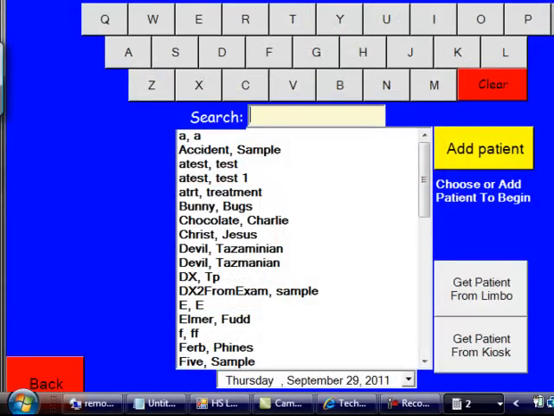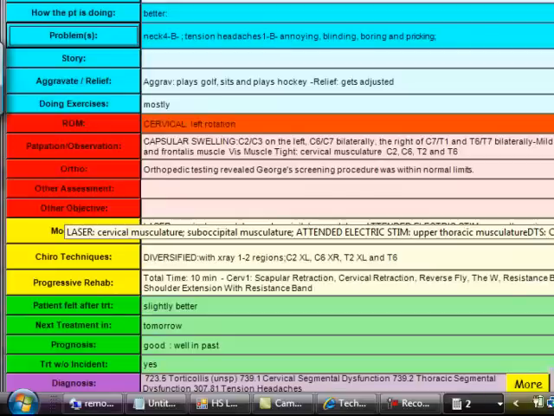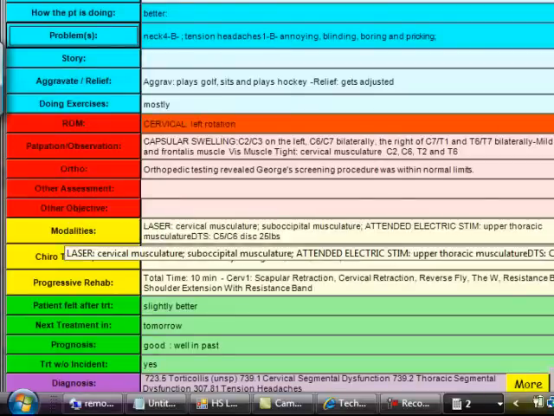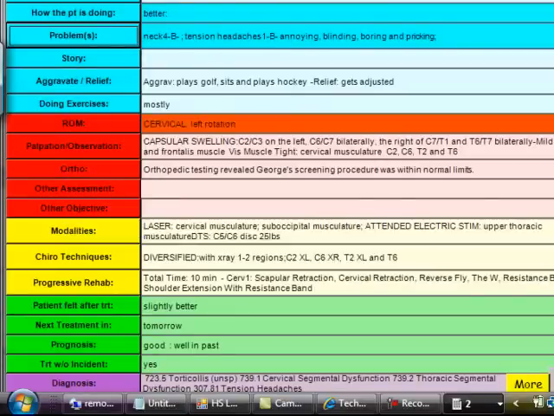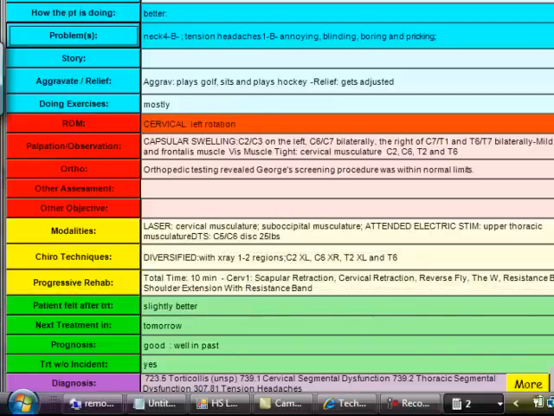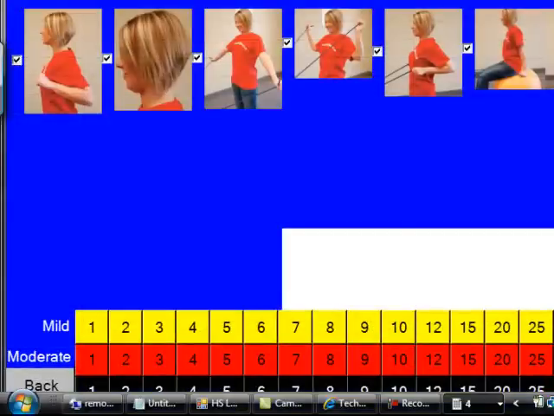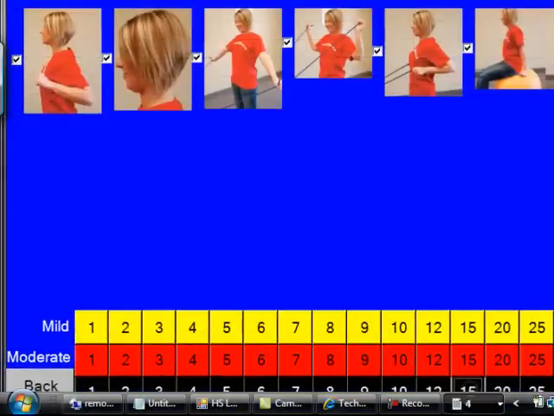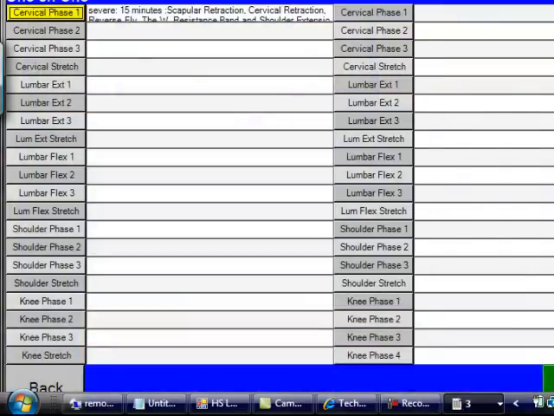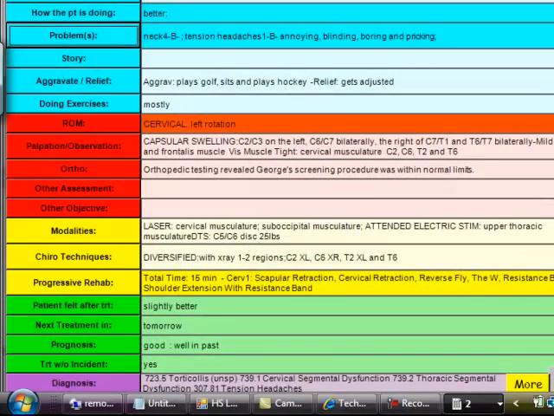Maybe somebody else in the office comes in, gets a patient from limbo, and their responsibility is to do the modalities and the therapeutic exercises. They look at the modalities, and we do laser, and then we do attended stem. We did those things, no reason to change it. Progressive rehab, we're doing this, but you know what? He actually did them all for 15 minutes today. And we're happy with it. We're going to hit done. We hit done again. That's now changed.